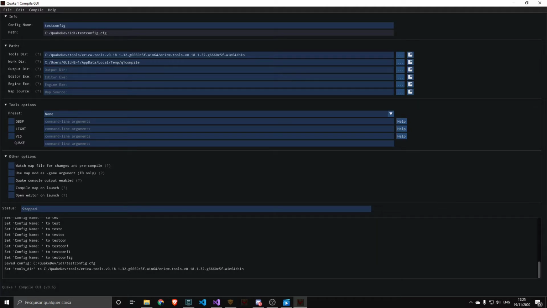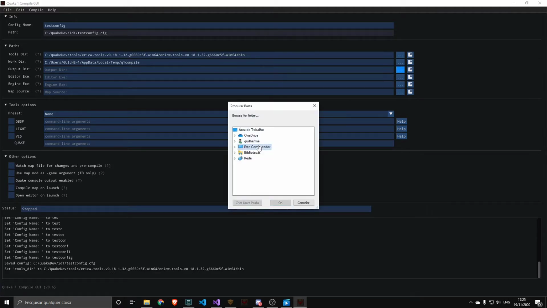The work dir is a place for the compiling tools to spit temporary files, in order to not pollute your output or source directory. If you don't care about it, you can just leave it in the default value, which is your user's temporary directory. The output dir is where you want the compiled BSP and lit files to be. I normally set this to the maps directory inside my game dir.